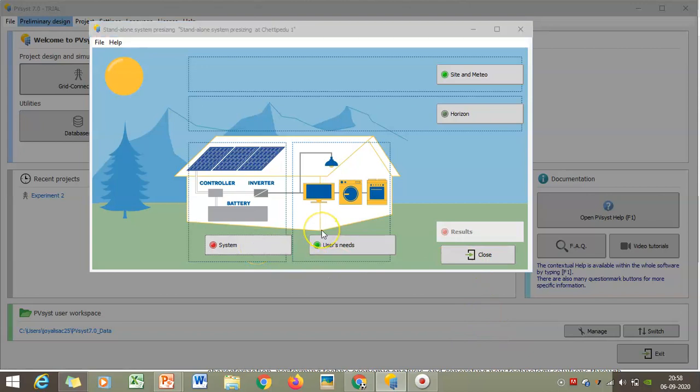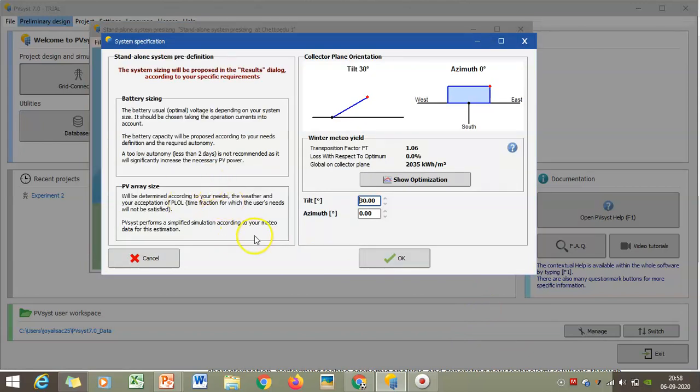Now I'll go to the system. In system, as we have done for grid connected, I have to vary the tilt angle and fix it as 0. It is already at 0, so I have to find the maximum global on collector plane. It is 2035 as maximum, so let me fix it like this.